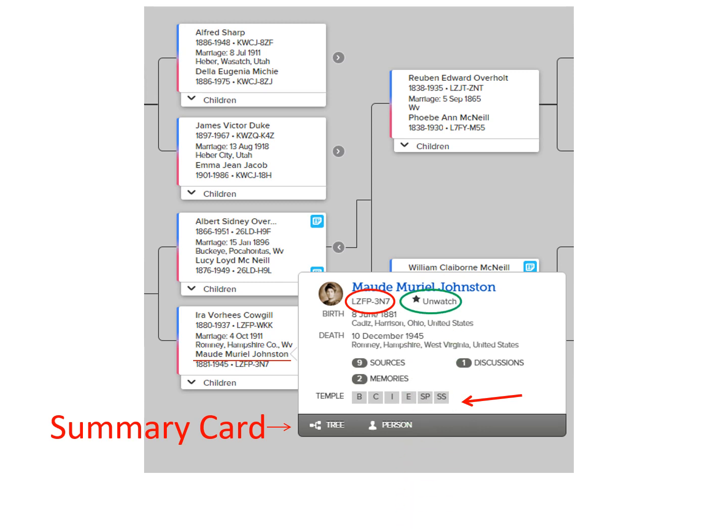This little star is by everyone's name. Click on this star when it says Unwatch. It means it's being watched by FamilySearch, and anyone that changes information on this ancestor, FamilySearch will send you weekly emails saying if someone has changed the information. That is beneficial because if someone makes drastic changes, it could affect your whole tree. From the summary card, you can see this person's tree or details, the person's page.